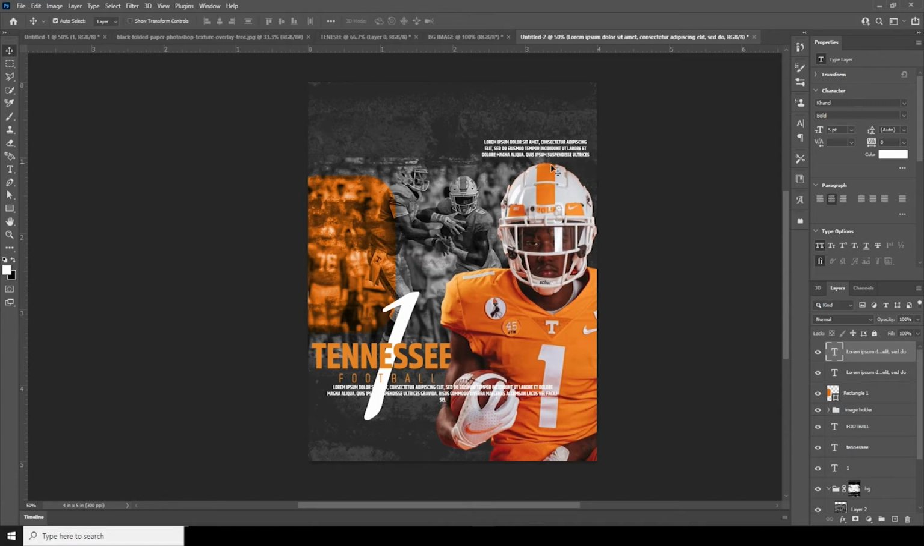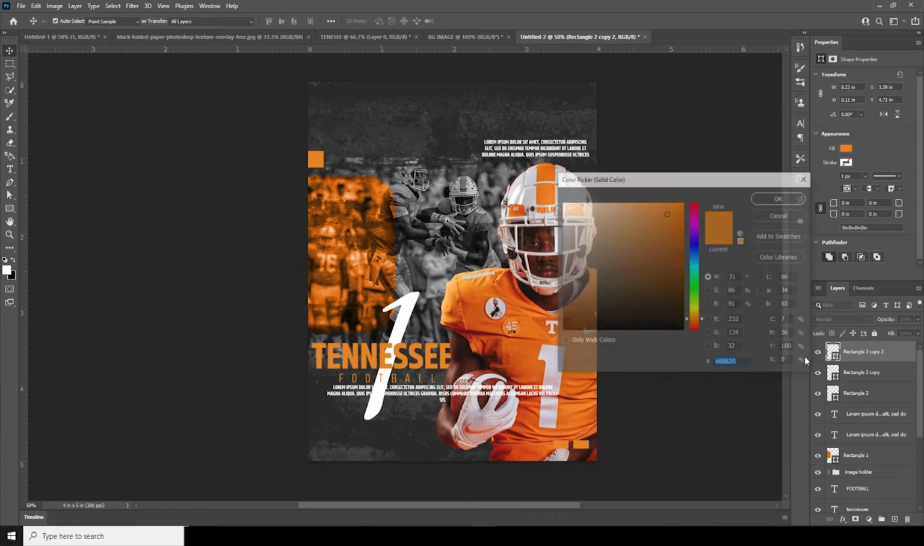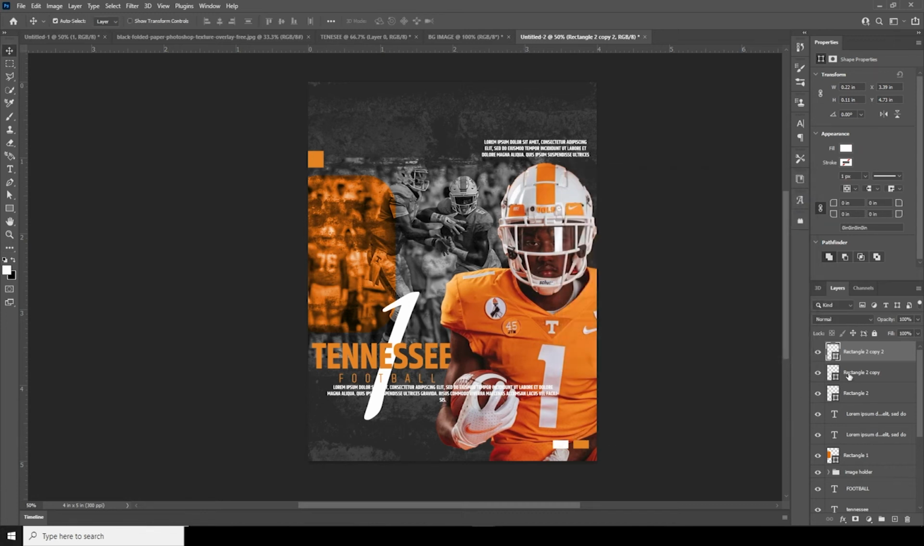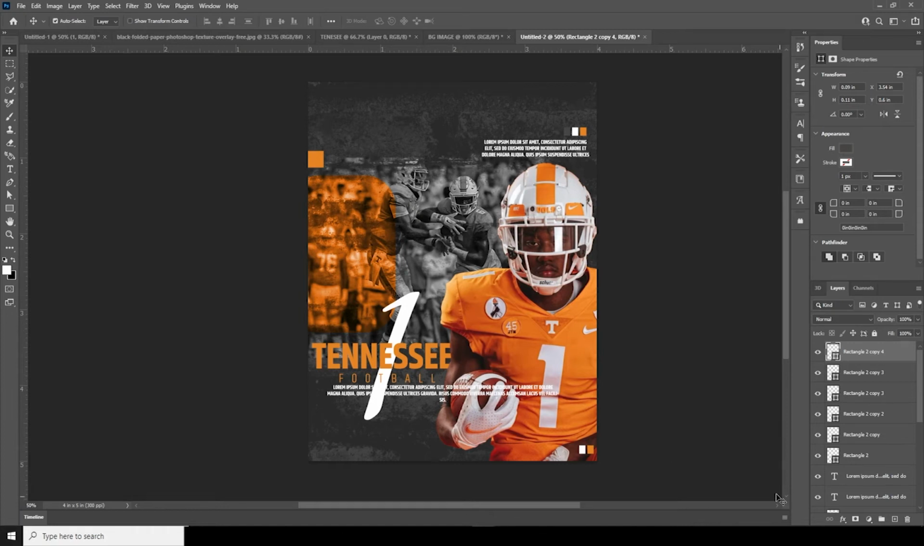Just like so. And let's add one more rectangle, and let's change the color to kind of this orange. And let's make one more copy, Control T. Let's make it a little smaller, Alt and drag. Let's change the color to white, select both, Control T, yep. Let's keep it like that. And let's make one more copy, Alt and drag. And let's change this color to kind of darker color, and let's delete one of them.